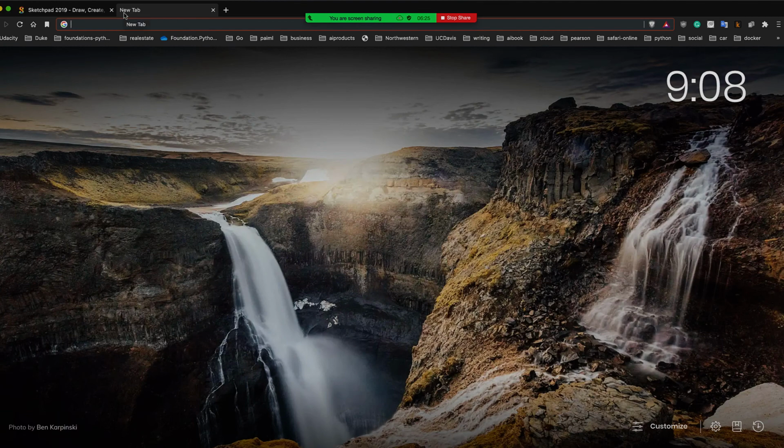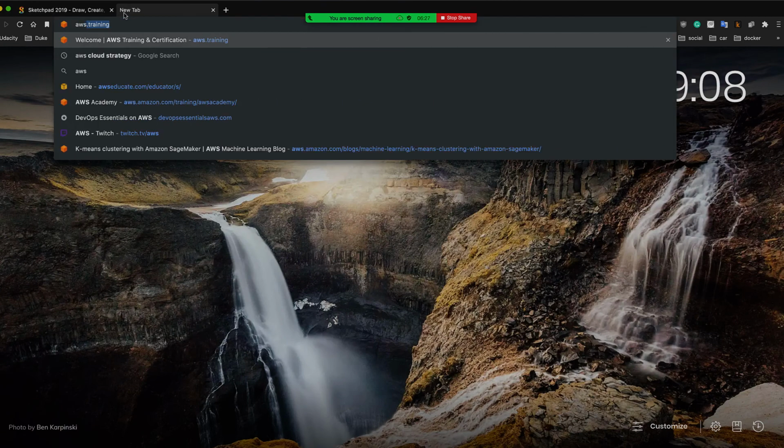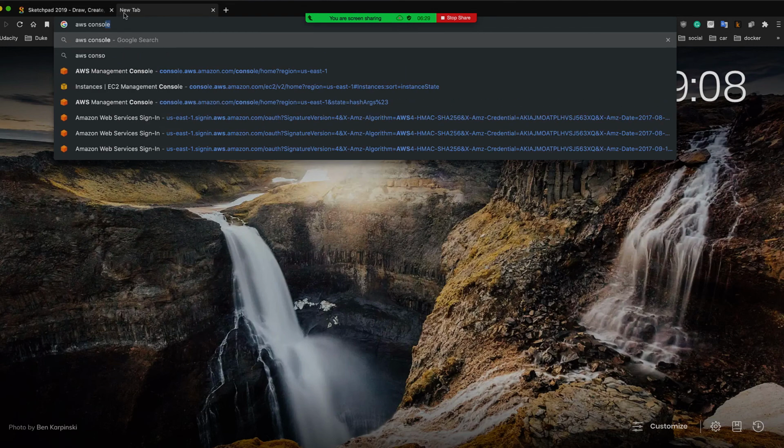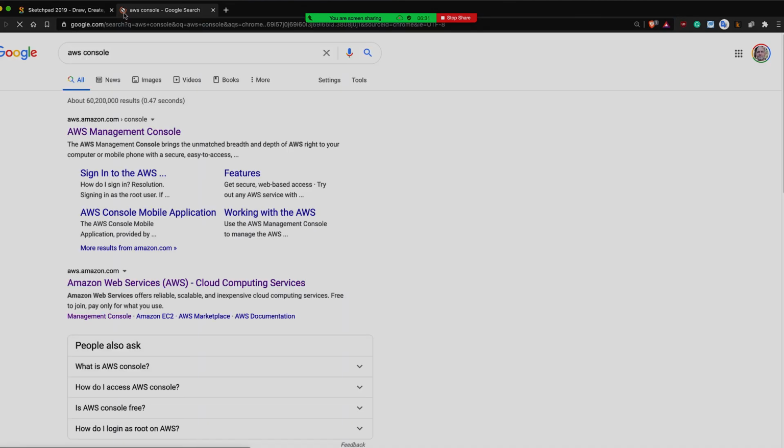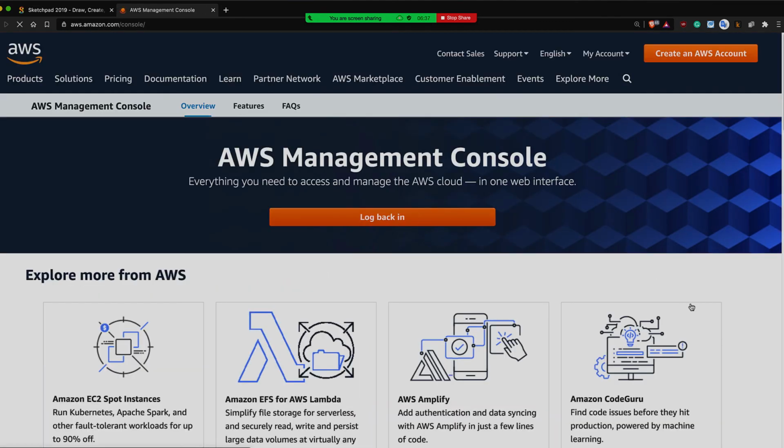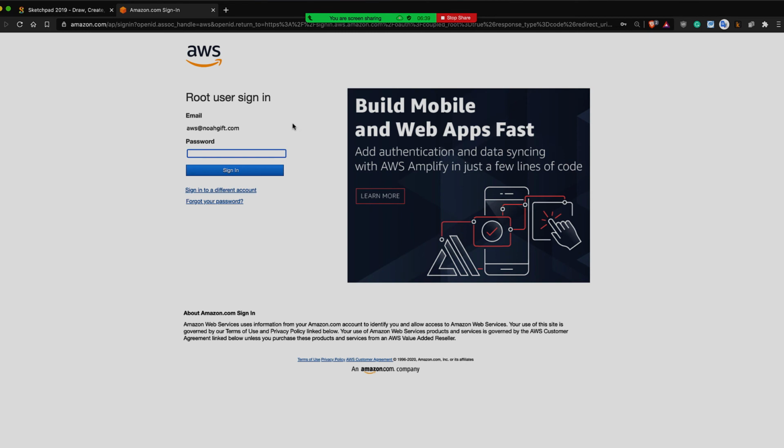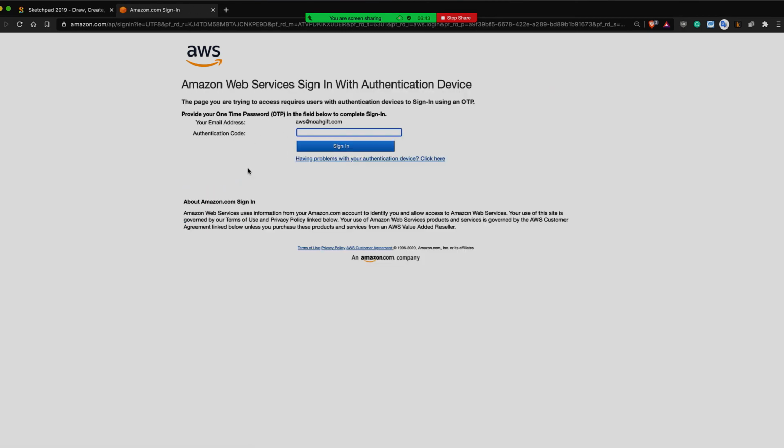So I'm going to start out with the AWS console here. Go here. And with the AWS console, I'll log in and go here. Probably have to type in my auth code. So let's go ahead and do that.